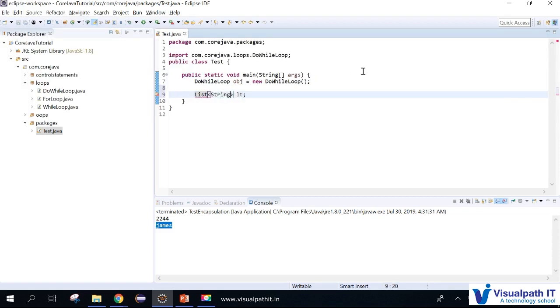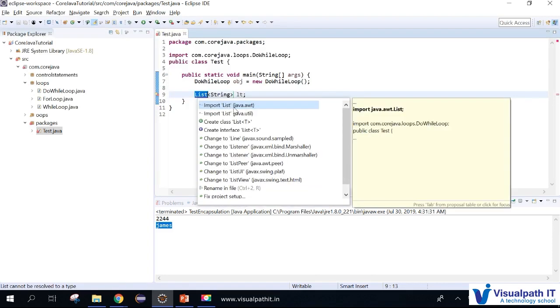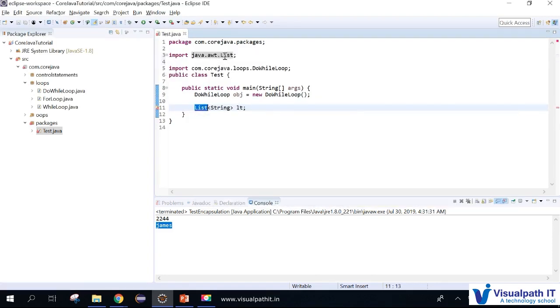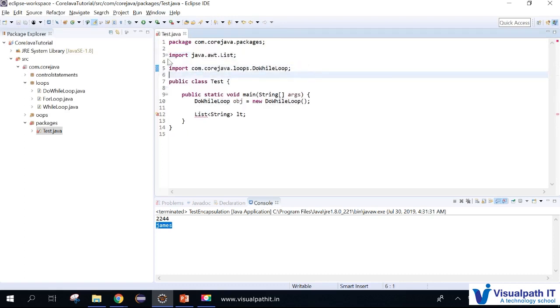So there are a few system-defined packages that will be imported. See, this is a list package which is not with us. It is actually there in the Java SE library. It is imported along with this. So these are custom classes which we created. So this is the way to import the packages.